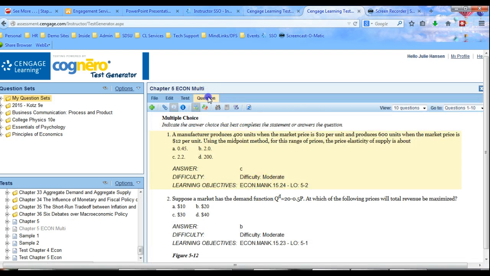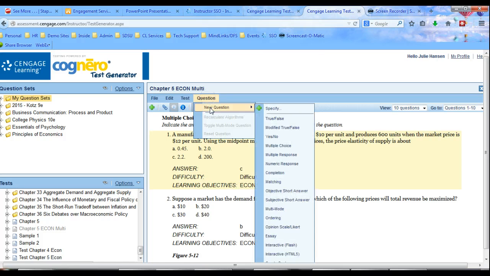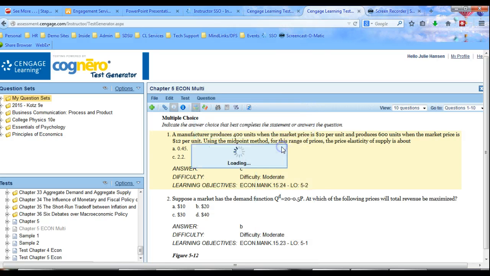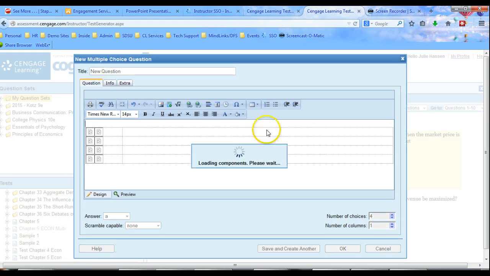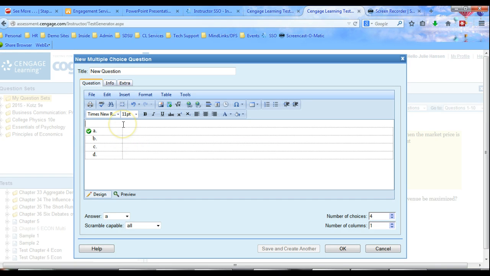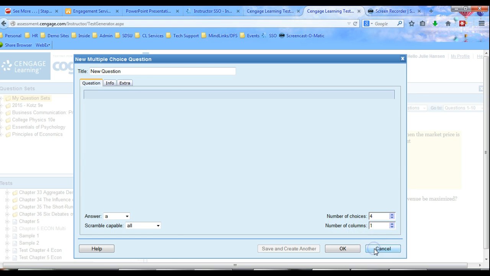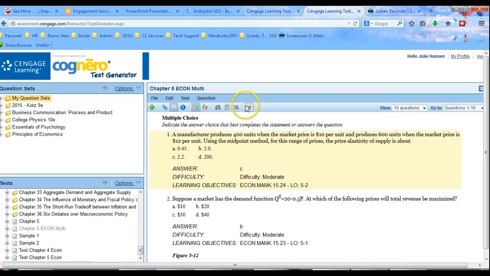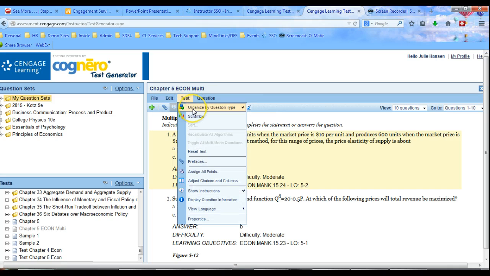So if you come over here, this is where you can create your own question, which some instructors will probably ask you to do. So let's say we're going to create a multiple choice question. You can type in the question here, what is the meaning of life? And then you can type in all the answers here. So it is possible to create your own kind of question, and there are many different kinds of questions that you can create. You can also organize it by question type.